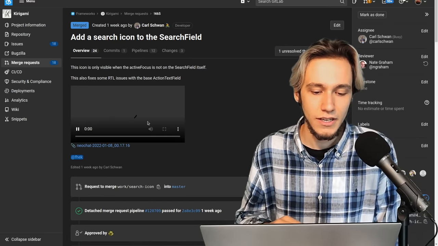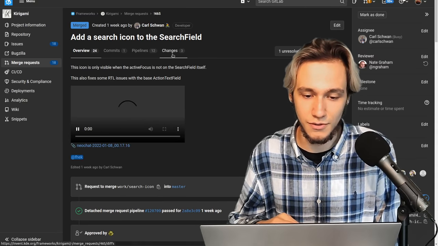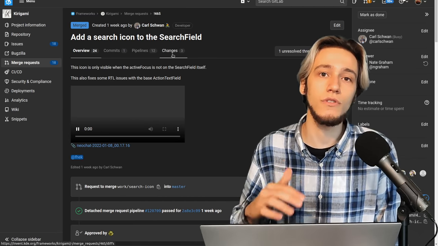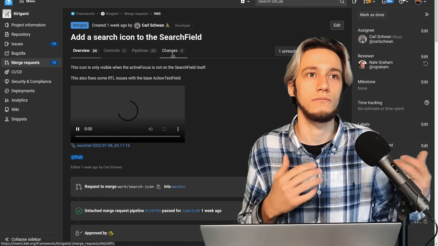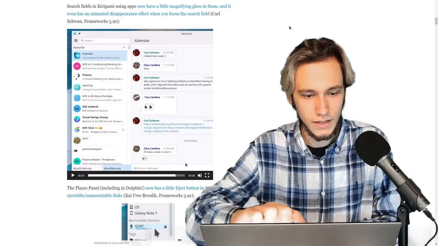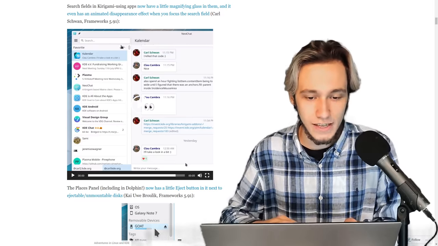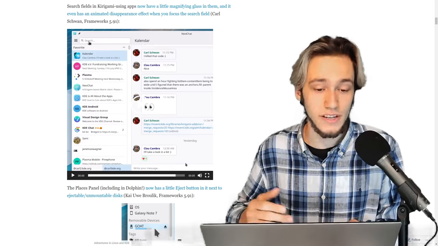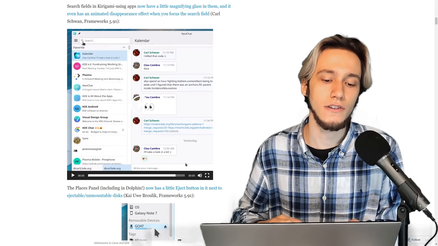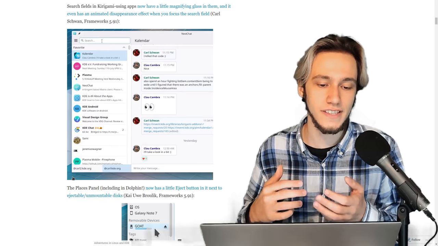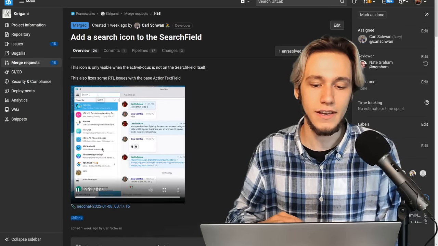I think it's very nice. The video, of course, isn't working because I'm trying to showcase it. But the idea is that now on Kirigami apps, whenever there is a search bar, so as an example in NeoChat, you can see that there is a search bar, and now there is this little icon with the search. And when you actually select the search bar, well, it disappears. And that's very nice. It's a nice animation.